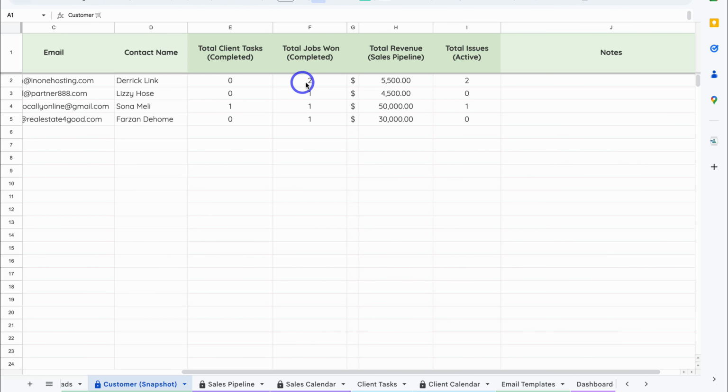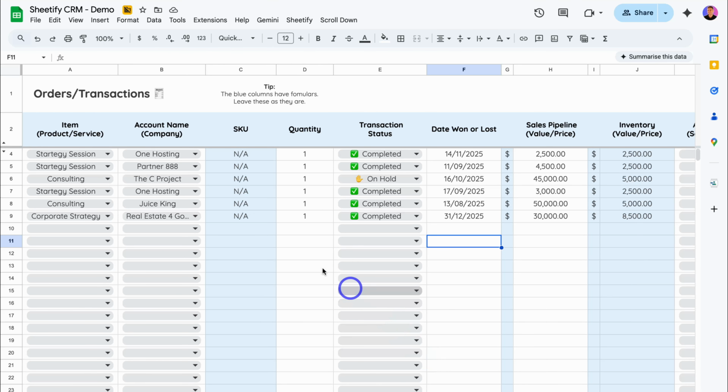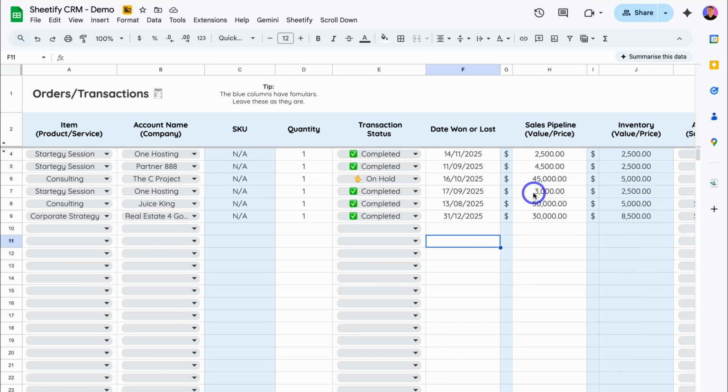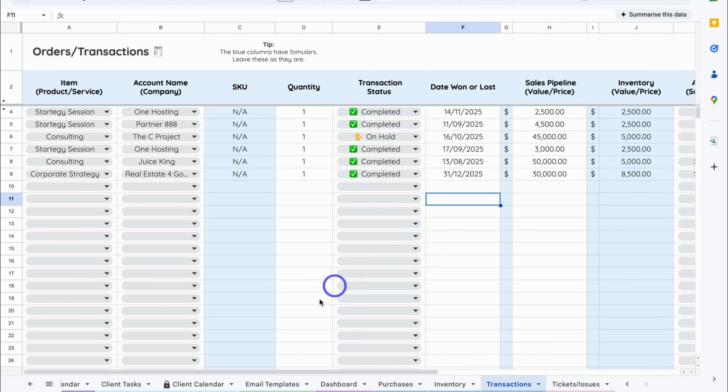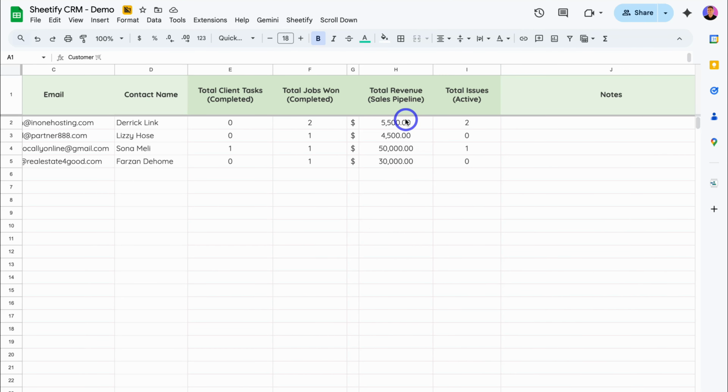Now, in terms of total jobs 1, if we navigate over to transactions, you can see one hosting and one hosting down here. 2 jobs have been completed. The deal value of one is $3,000 and the other is $2,500. Hence why if we navigate back over to customer snapshot, you can see the total revenue here.